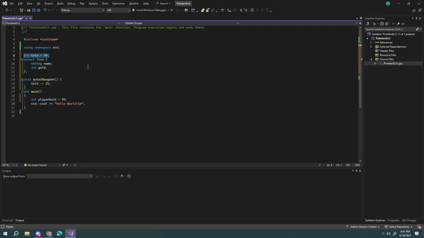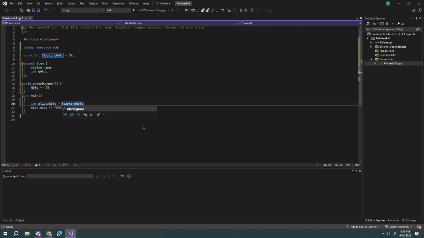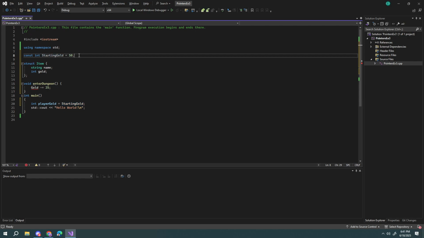So in this case, I can have a const int starting gold equal to 50. This one, I'm just gonna use it here. I am literally just getting it. I'm not able to even modify this because we have a const. Okay, so that's all I want you guys to use global variables for. Well, the proper way here is actually all caps. But anyway, this is the only way I want you guys to use global variables.